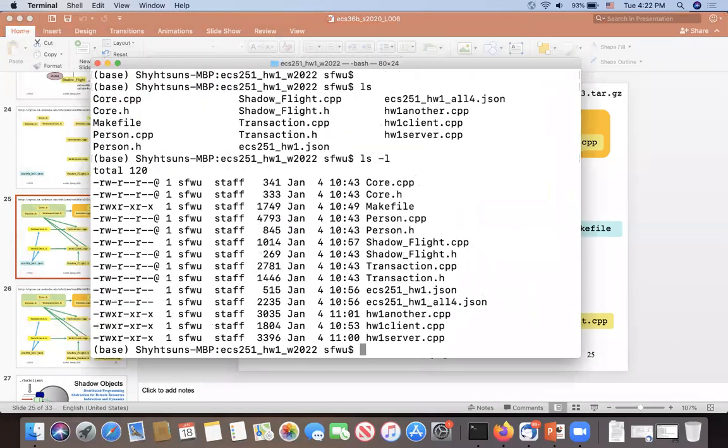Okay, if you unpack the reference implementation I sent to you, this is all the files over there. I'm actually going to show you this one first. I said RPC specification. This is RPC. I actually have two files: one is ecs251 Hw1 JSON, and one is ecs251 Hw1 all 4 JSON.